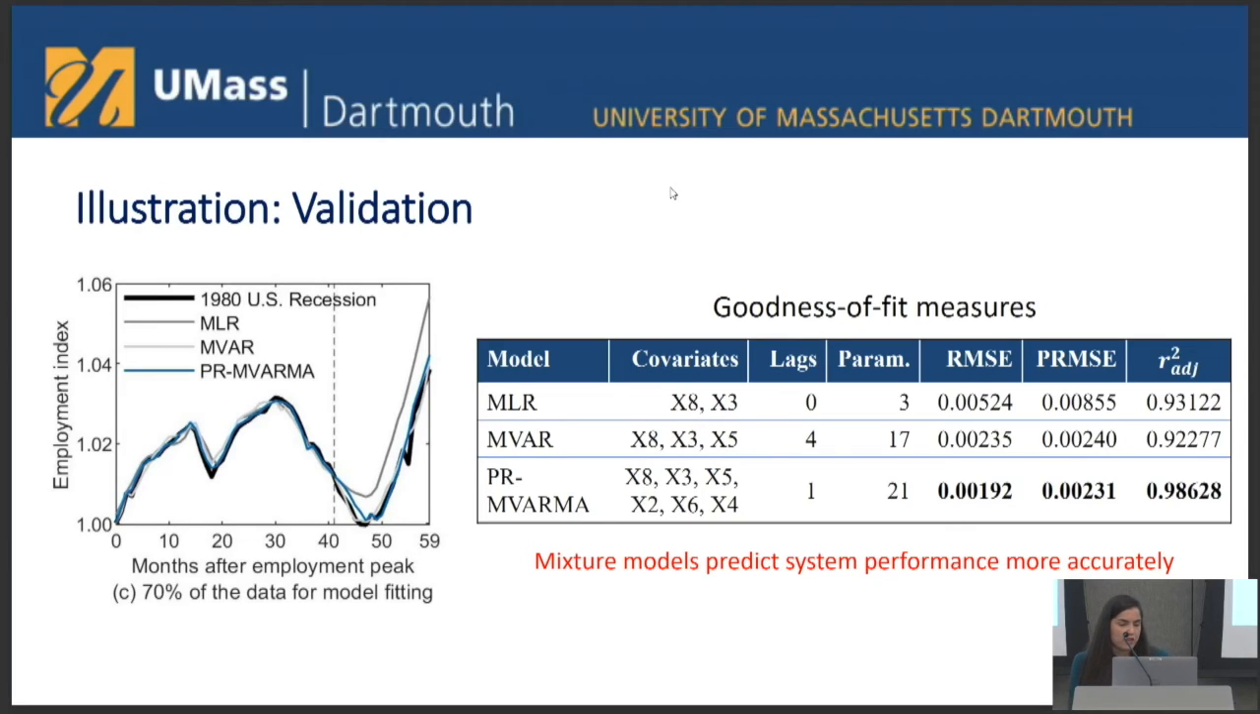So I'm just picking one right now to demonstrate the measures as well. In the 70% case, we can see that the blue line, which is the mixture model, is very close to the actual data. And then we can compare the goodness of fit measures and see that in bold are all the best values. So you have the lowest root mean square errors, lowest predictive root mean square errors, and the highest adjusted R-squared. It's showing that for that case, the mixture model is way better than the others, even though we have 21 parameters in the model.